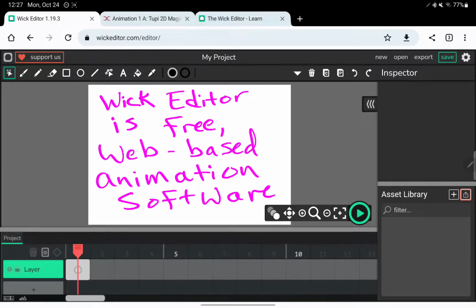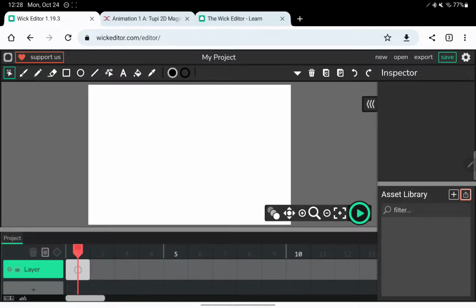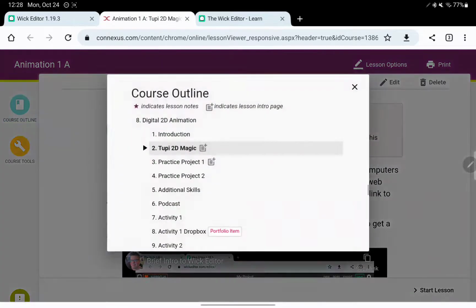So, Wick Editor is a free, web-based animation software, rather. And we are using it instead of using Tupi, which you have to download onto your computer. And you'll notice that your lessons in Unit 8 are immediately going to tell you to use Tupi and give all instructions for doing those.